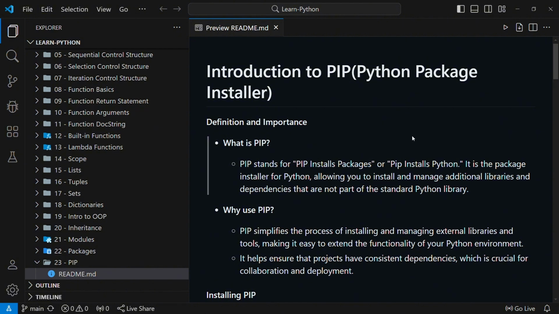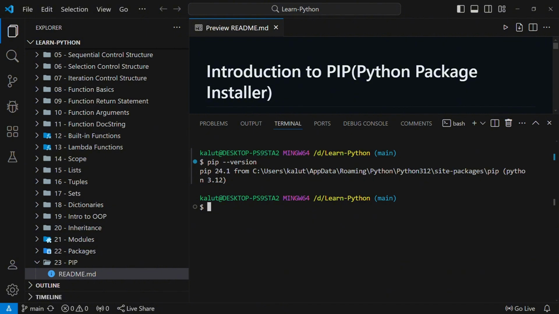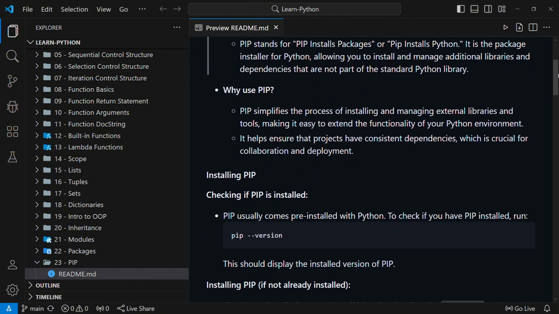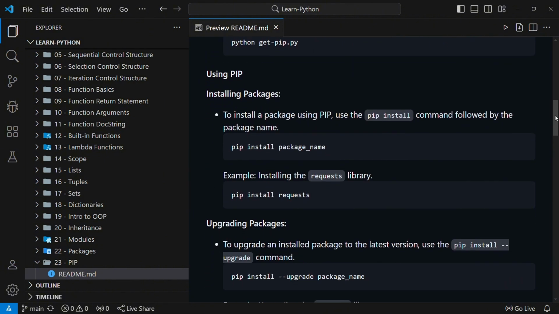To check your pip version or just to confirm if you have pip, you can open the terminal. I'll click Control backtick to open it in VS Code. Then here I can write pip --version, like that. If I press enter, it tells me that the pip version is 24.1. Depending on the pip version that you have, it's fine as long as you have pip. So this is how you check for the version. And if you want to install pip using the terminal, you can use this command. Okay, so let us learn how to use pip.